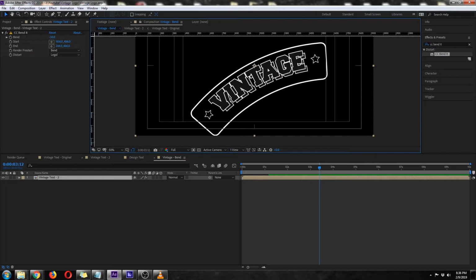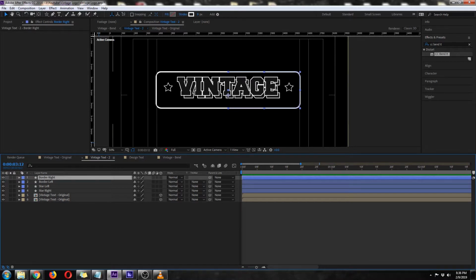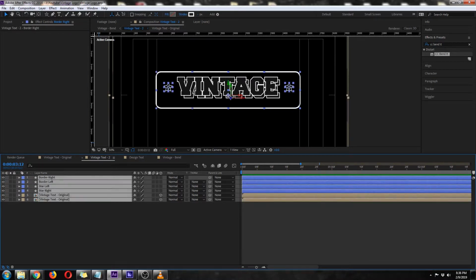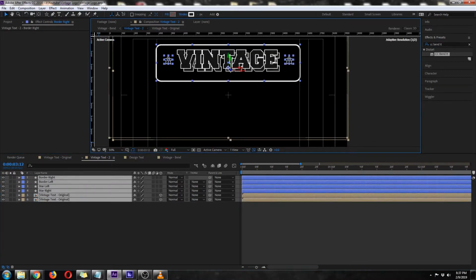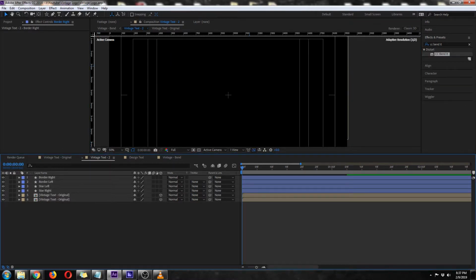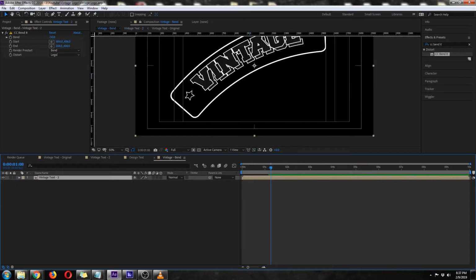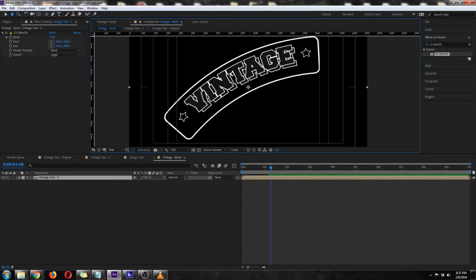the frame. So let's go back to the Vintage Text 2. We're going to grab everything here. And we're just going to move it up in the frame like this. Since no positions are being animated, it should not affect anything, and it does not. Come back to Vintage Bend, and there we go. We don't have to worry about it pushing it in a weird way.